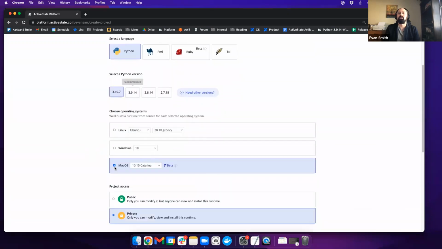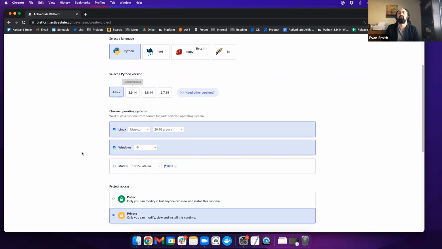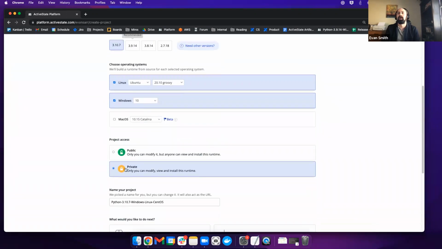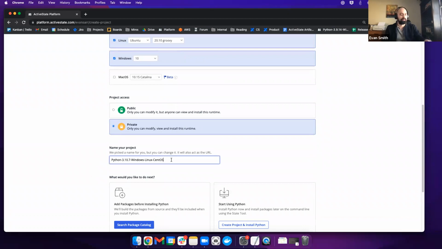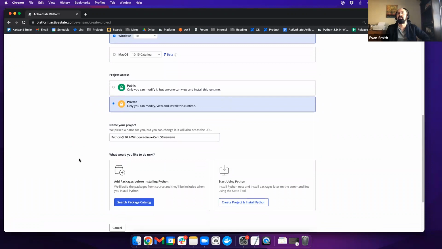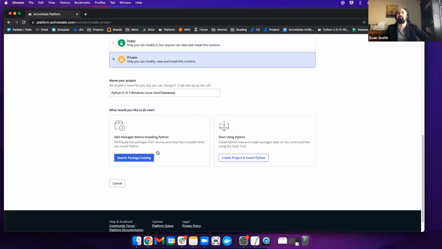It's defaulting to the laptop I'm on, Mac OS, but let's say my company is using Windows and Linux, so I want to show them it's easy to set either of these up. Just going to leave them on the latest versions here as well. I'm doing a private project just because I want to prove this out to myself first. I'm just going to add some extra letters to this project so I can distinguish it. And then we have a couple options to get started.